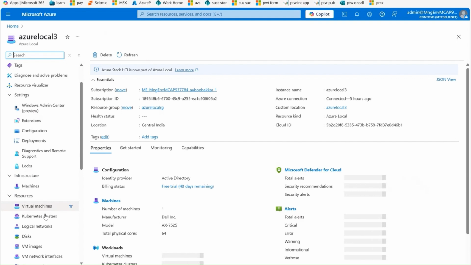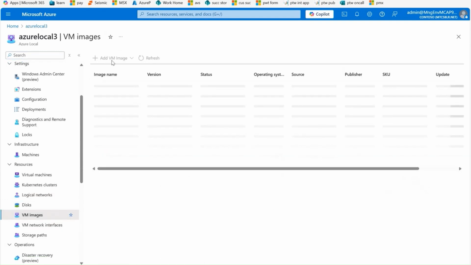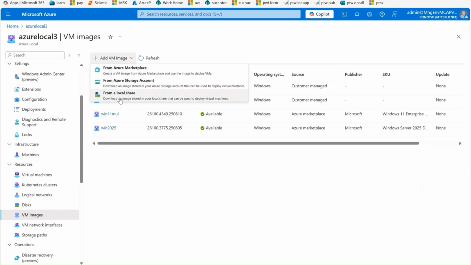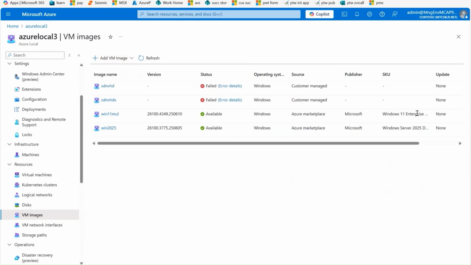If you go here in the images section, you will get 3 options to add an image. The first option is from the marketplace, then from a storage account, or local. Any option you can choose. I have chosen from the marketplace. The Windows 11 multi-session image is the image which I have deployed. It also has the M365 apps incorporated with it. Any image you want, you can get it, but it should be supported.